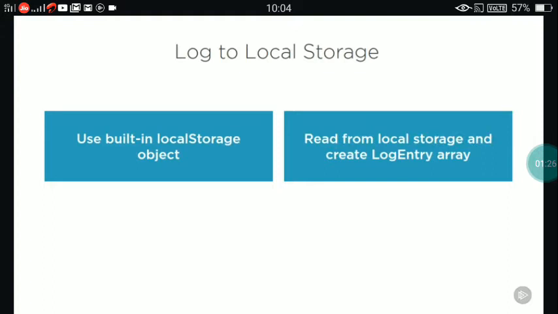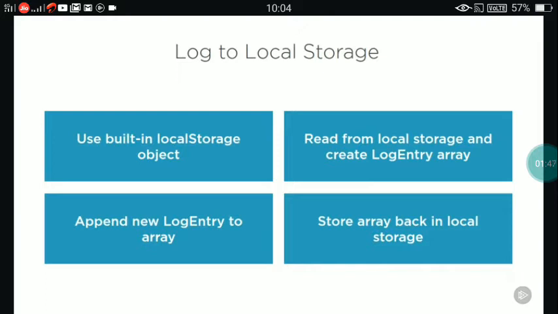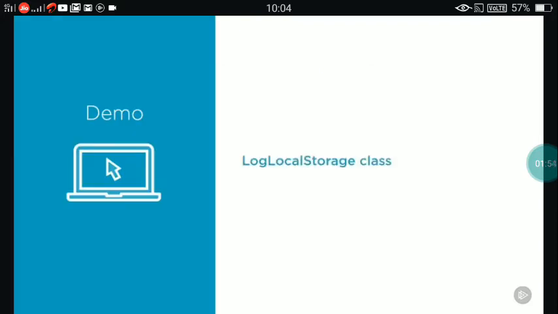We're going to first read from local storage anything that was written prior and create a log entry array, because what we're going to store into local storage will be a log entry array. So we need to read any existing items first. Then we append the new log entry to the array. And finally, we store the complete array with the new value back into local storage. Let's take a look at building our log local storage class.